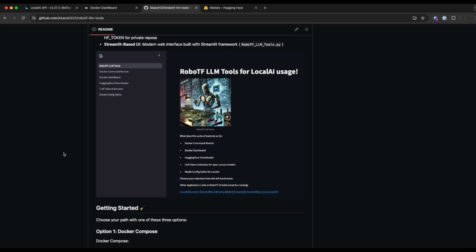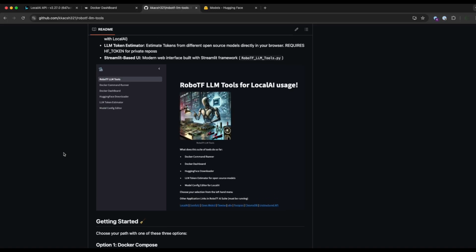It's going to give you a Docker command runner, which allows you to run Docker commands remotely on this machine. It's going to give you a Docker dashboard with the status of all your Docker containers. It's going to give you a Hugging Face downloader. It's going to give you my LLM token estimator that's based off of AutoTick tokenizer.